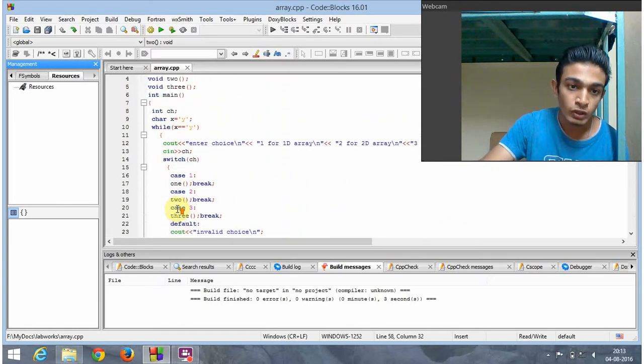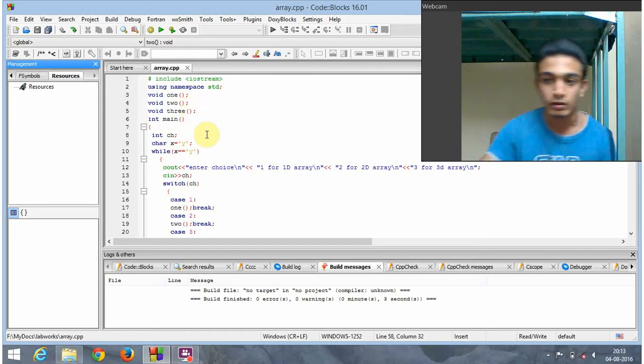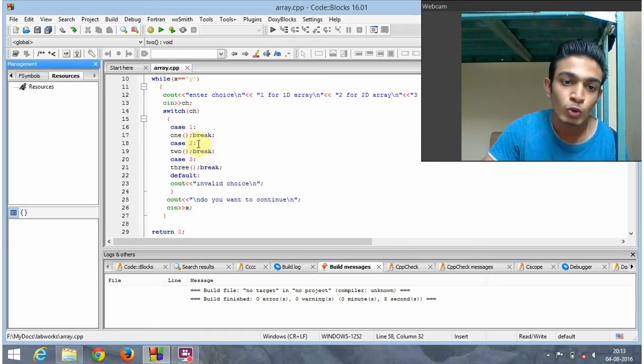This is the code that I have created to execute this program. I have declared three functions: void1, void2, void3. The function of which I will explain in the later part. Let's move on to the int main.